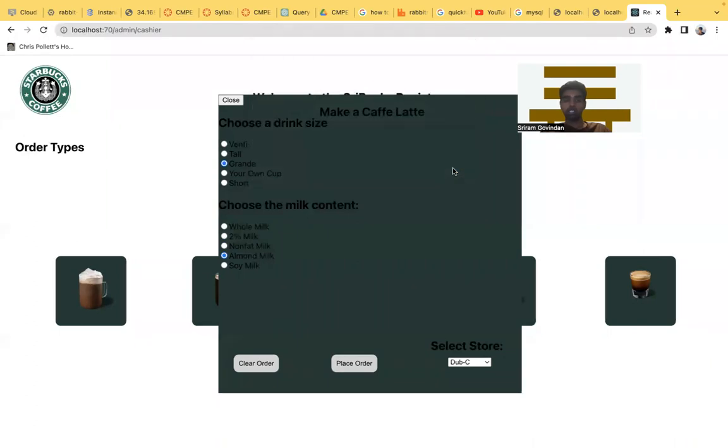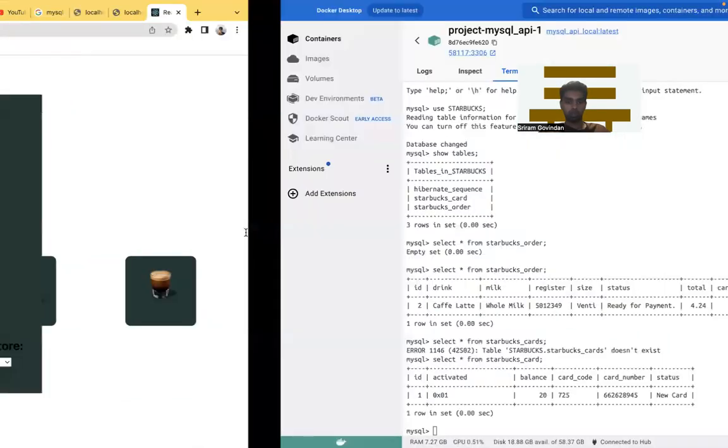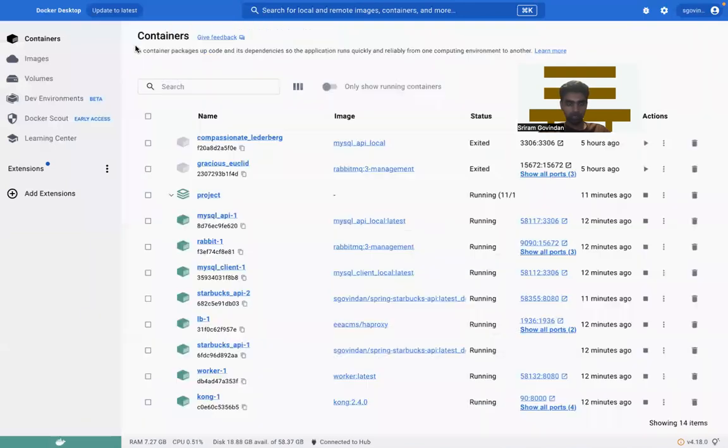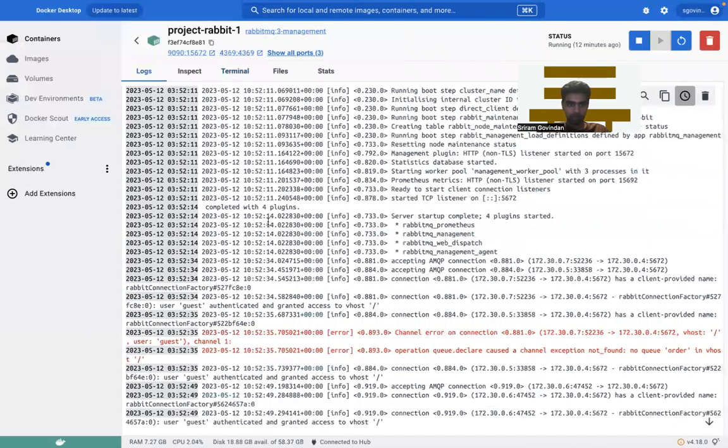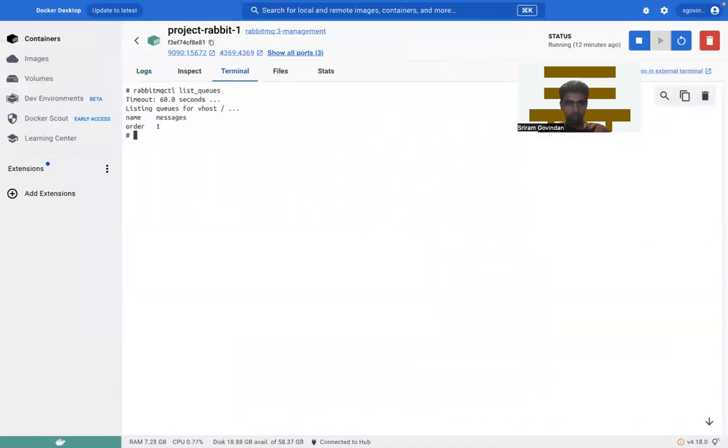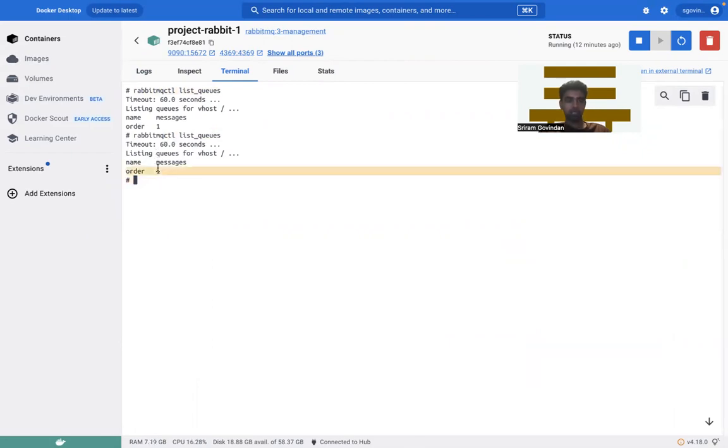I got charged, but let's go check how our thing is doing in the database to see the status of it. And then let's go see how it is in the queue. But we should maybe do the queue first before it finishes. So let's go here, back to Rabbit, terminal. Let's copy this line again. There you can see our order is there in the queue.